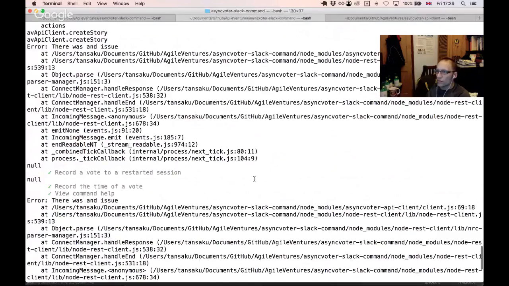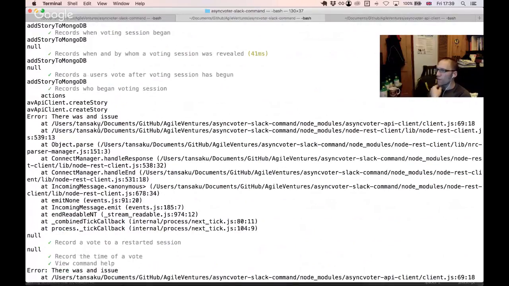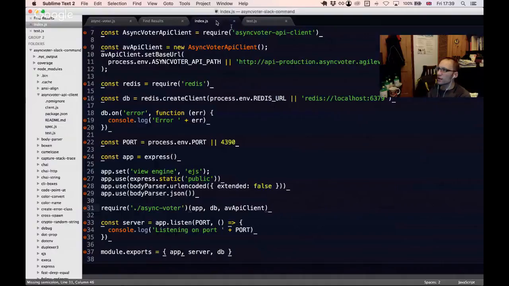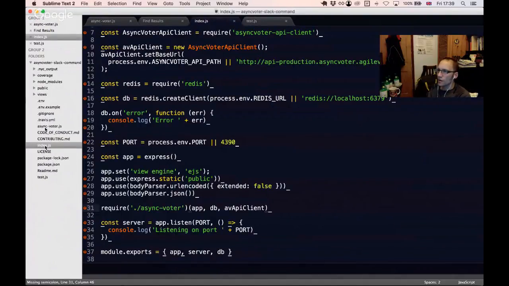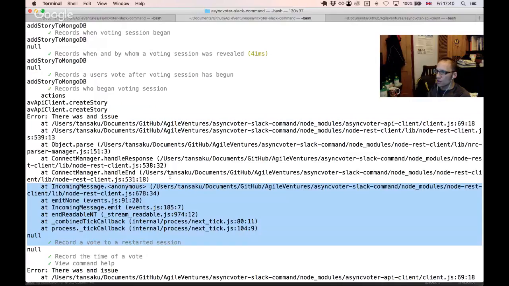Sorry, did anything not pass or everything passed? It looked like everything passed. But it looks like also some issues, because I now have the console error logging in there, like we've got here, client JS line 69. Where is client JS gone? Where's client? AsyncVoter. These are failures inside the client. But so node rest client, that's coming from... tick back call, incoming message, node rest client. That's all. Client JS 69.